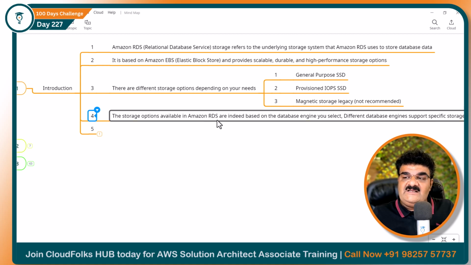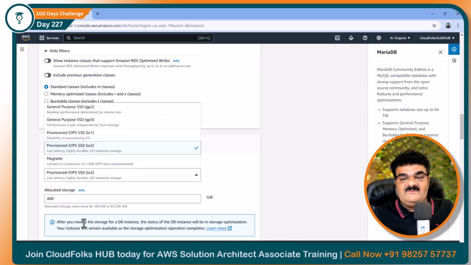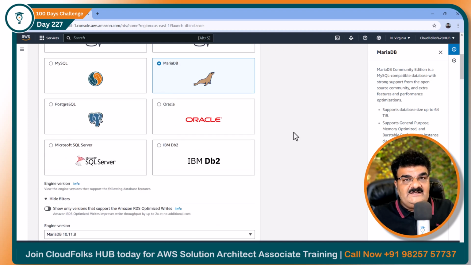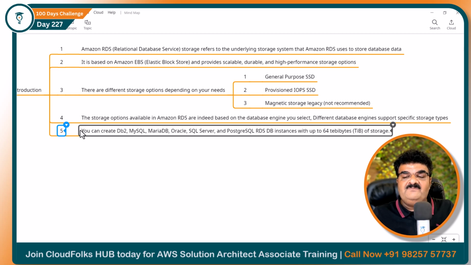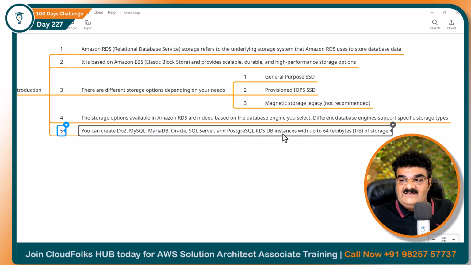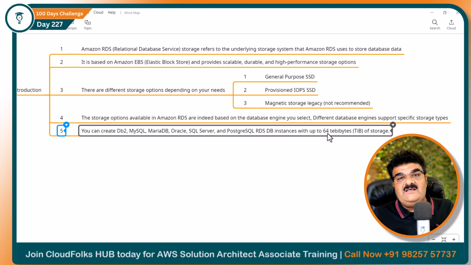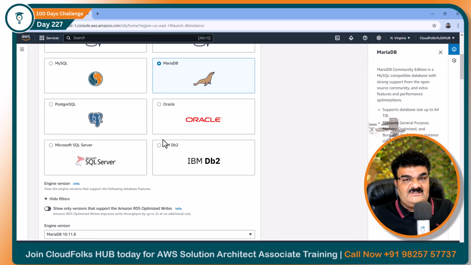The storage options available in RDS are indeed based on the database engine you select. Different database engines support specific storage types. This is what I said to you right now. I am getting 5 because I have selected MariaDB as my DB engine. You can create DB2, MySQL, MariaDB, Oracle, SQL Server and PostgreSQL RDS DB instances with up to 64 TB of storage. Now keep this in mind, this is the maximum capacity of your EBS volume with an RDS instance. The maximum capacity of the storage is 64 TB. So you cannot increase more than this.